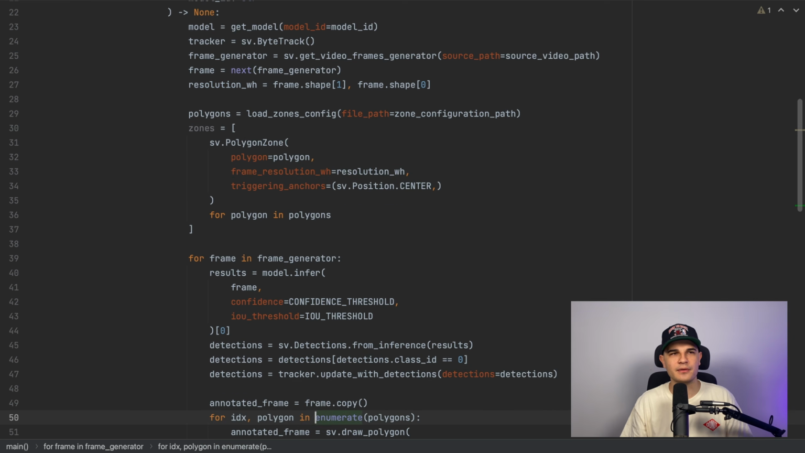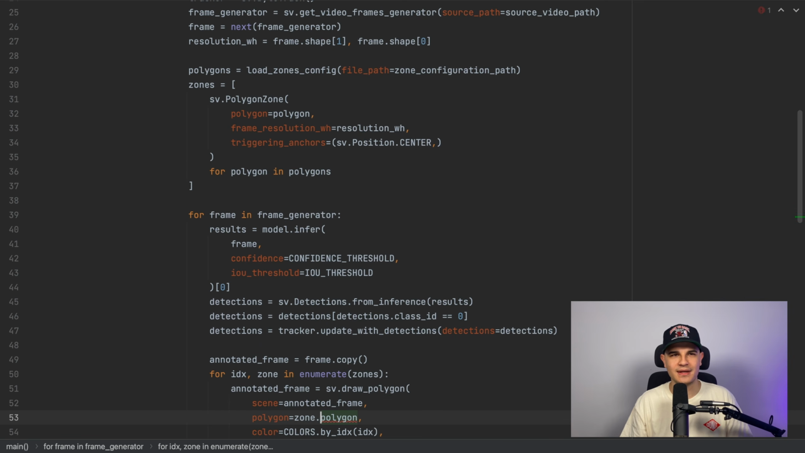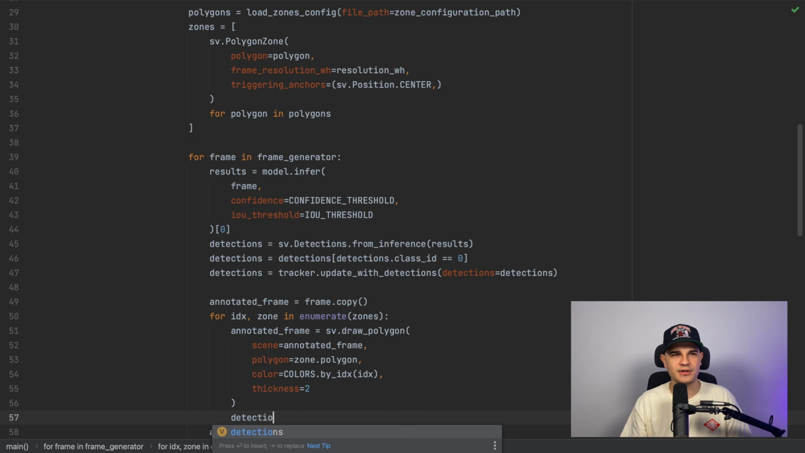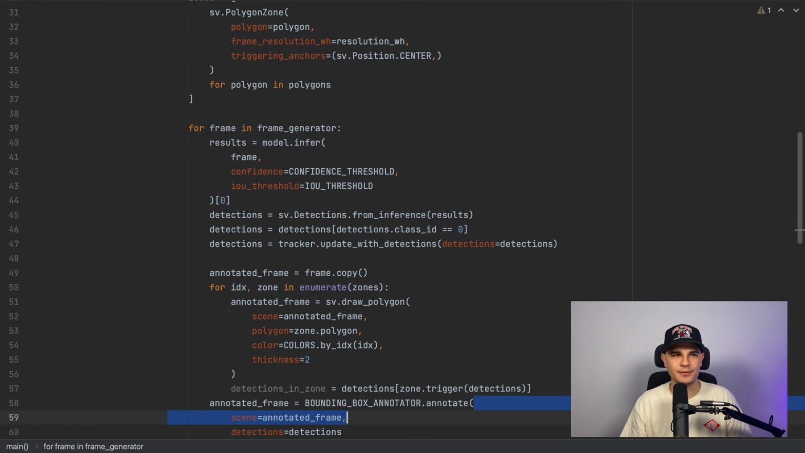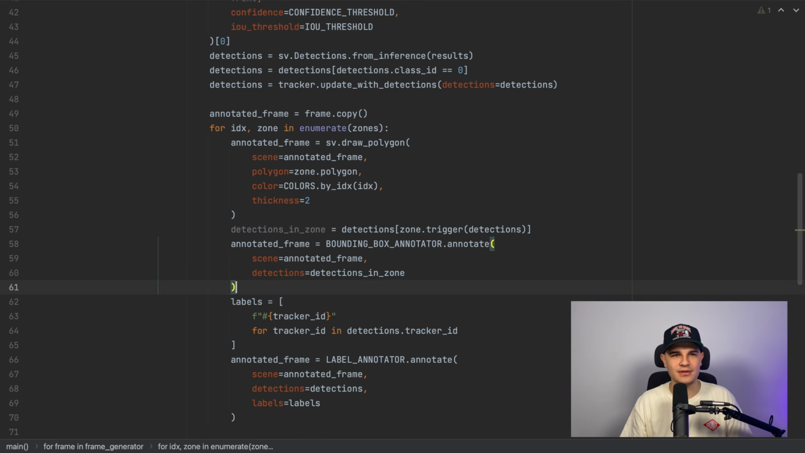Let's now modify our for loop to iterate over zones instead of polygons. Each of zones contain information about the associated polygon, so we can change this line as well. Now, using the zone trigger method, we can identify only those detections that are inside the zone. We just need to make sure that we are passing detections in zone and not detections object to our annotators, and that's it.